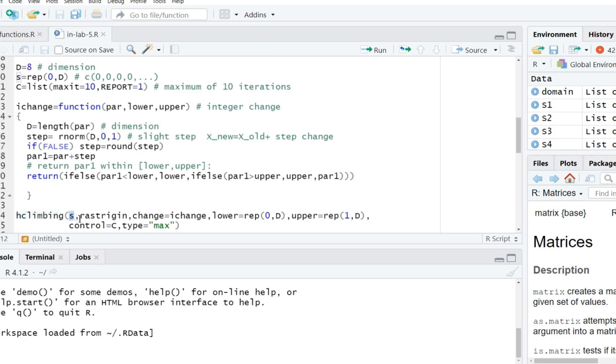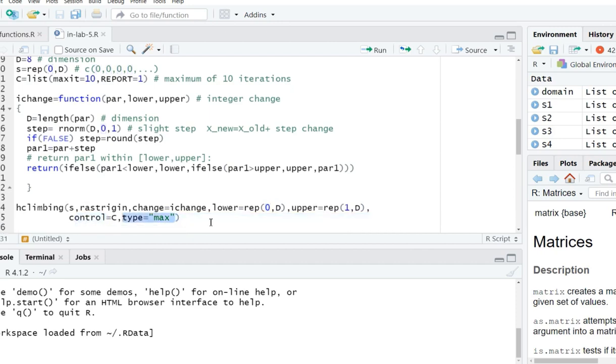So initial solution, yes. The Rastrigin function we have defined here, and then the change function we have defined here, and then the lower vector, and then the upper vector. Upper vector means we have to find the values in between 0 to 1. Are you understanding? 0 to 1. And then control parameters, and then type. We want maximization or minimization.